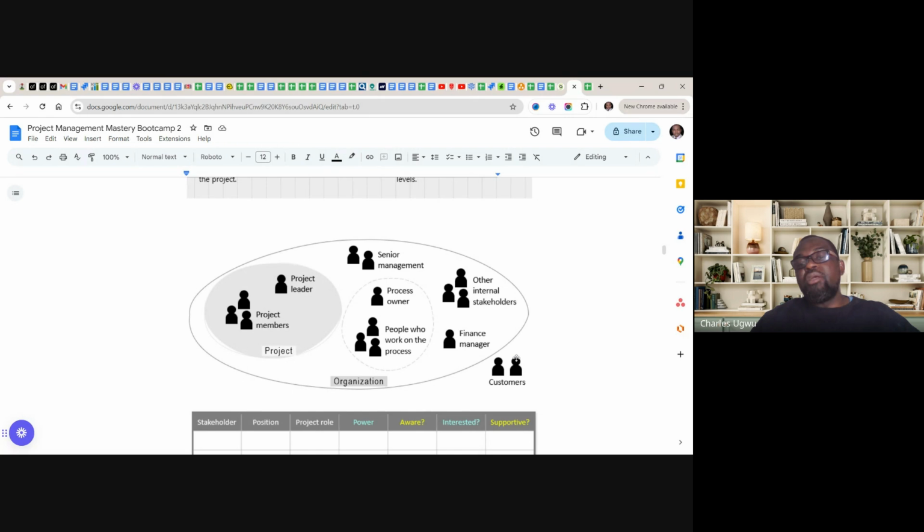And if you look at this, you see some people outside this main diagram. These people are called customers. They are external stakeholders.